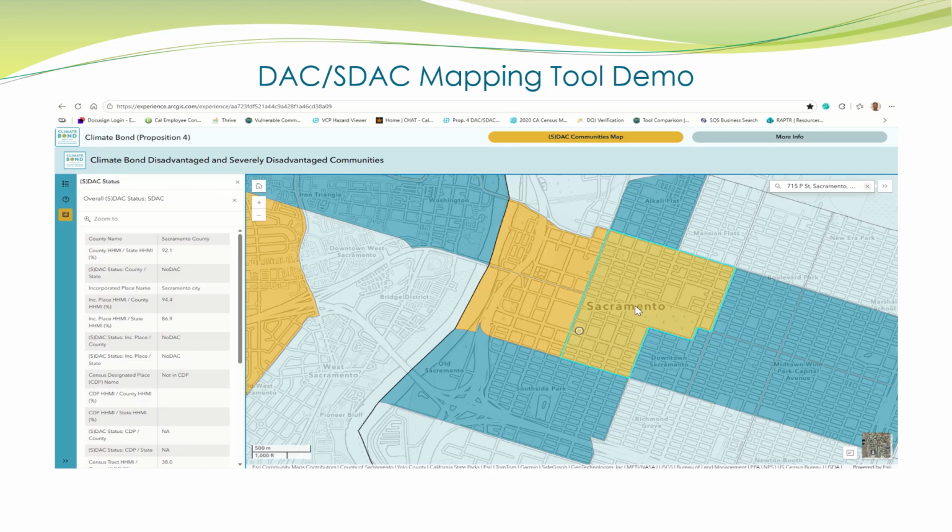Now, to find out if this is an SDAC, DAC, or non-disadvantaged census tract, you can go to the left-hand side of your screen. There's this SDAC status area. Directly below that, it says overall SDAC status. In this case, the status is SDAC.